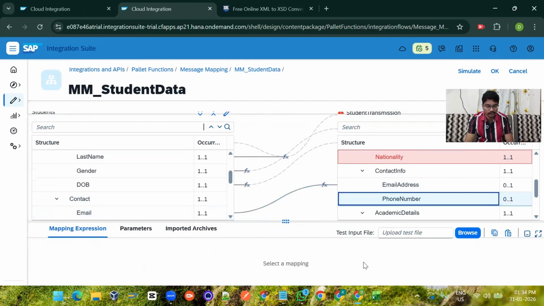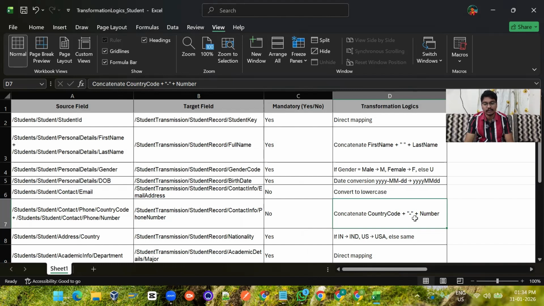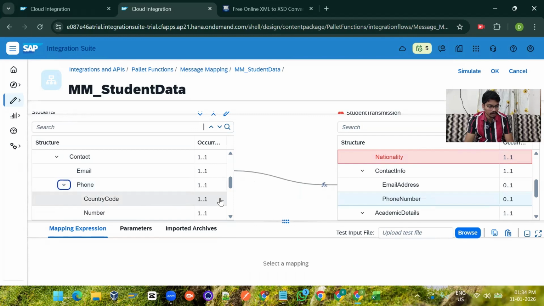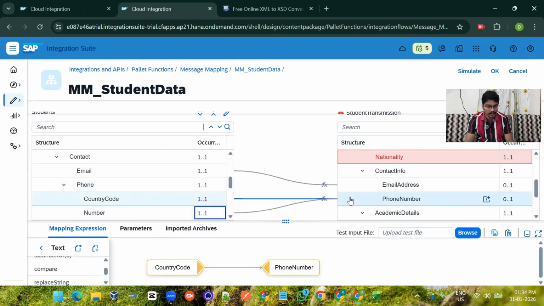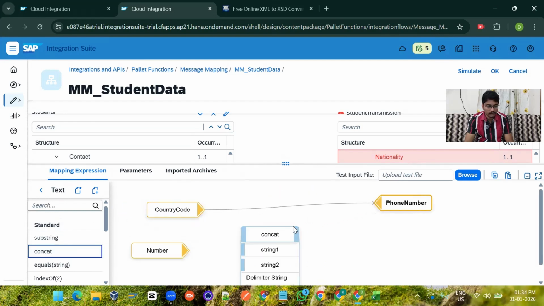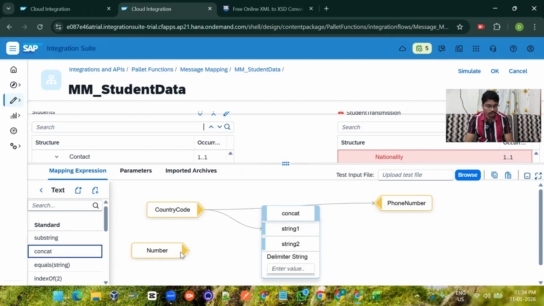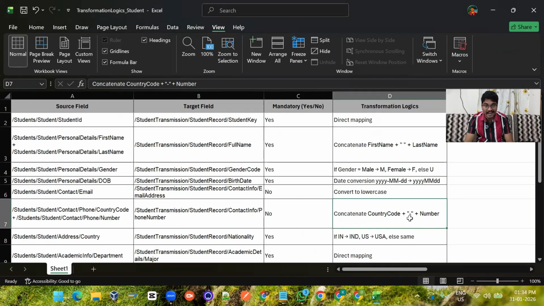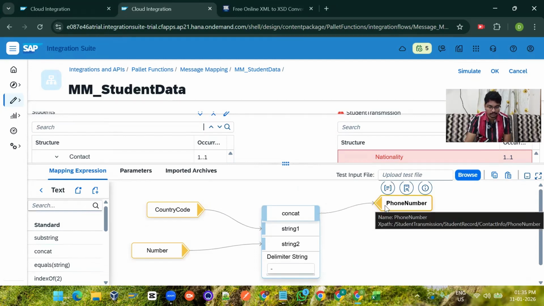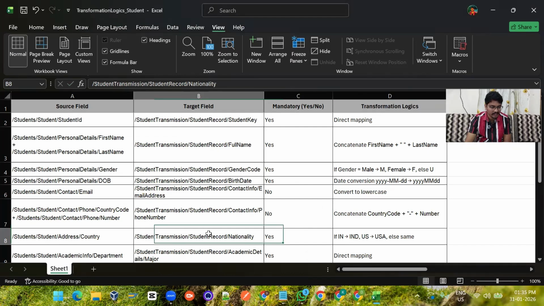And what is the next field? Phone number. For phone number, we should concatenate country code plus number. Let's see how to do that. Here we have phone number, map the country code and the number as well. Okay, so we should use the concatenate function again. Here we have concat, and country code should be concatenated with number. And what is the delimiter? You should use hyphen. So I'm going to say hyphen and map this to output, right? That's done.